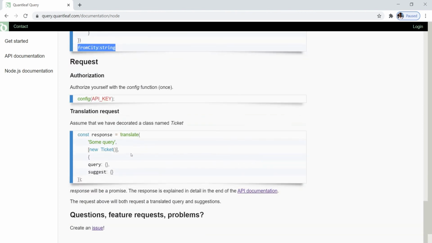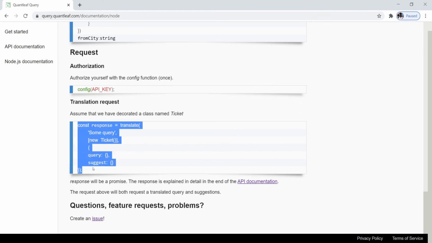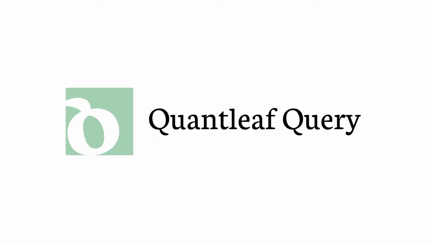Then to perform the request, you just have to provide the API key, which you can request on this website, and then just perform the translation, which is really simple. Write a query, write an instance of the class that you have decorated, and then provide some parameters for the query. This was everything for this small demo.